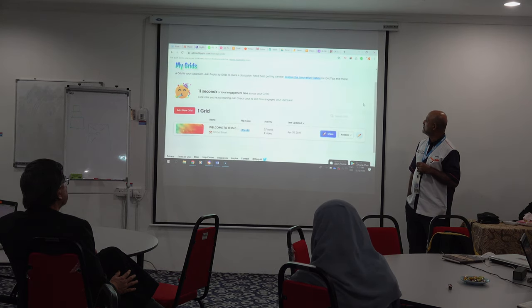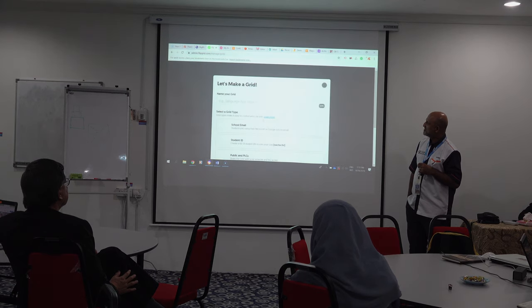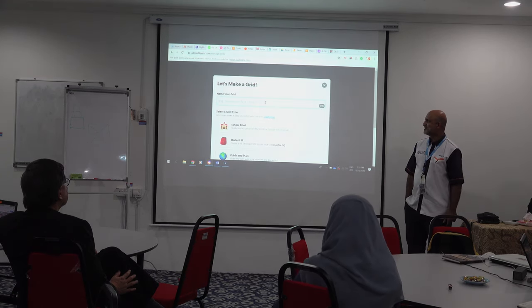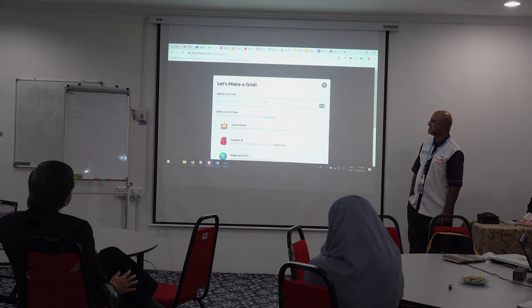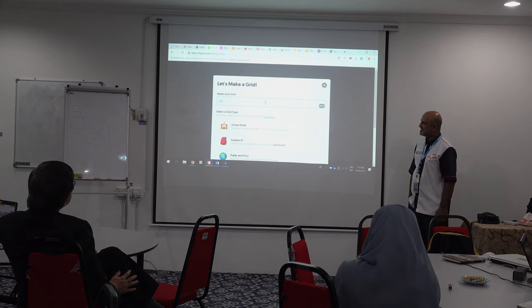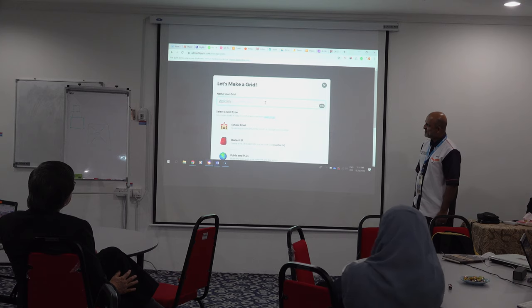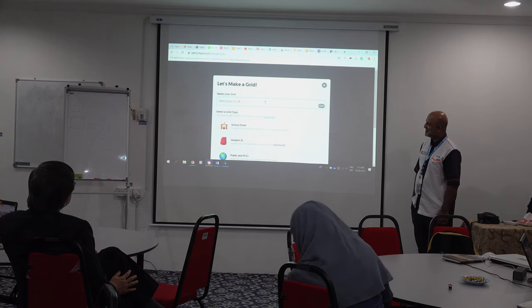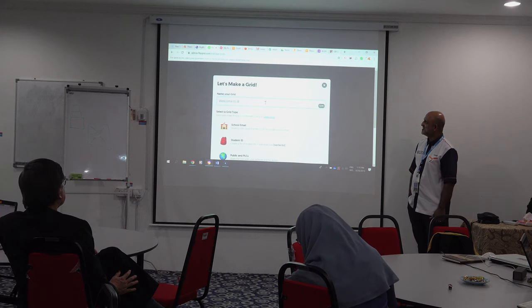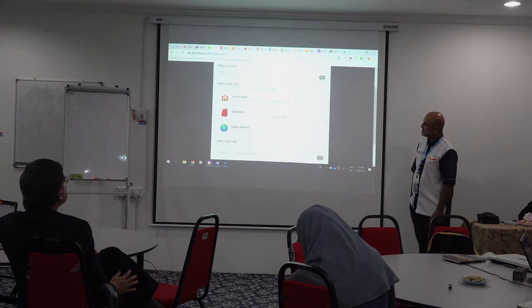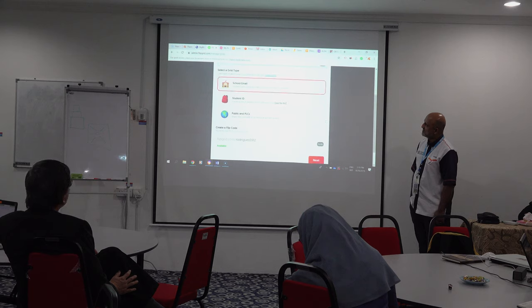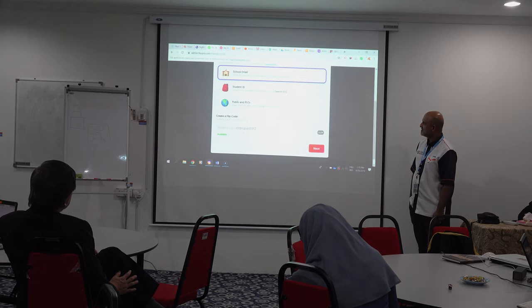So when I want to add a grid, you just add new grid. For example, this grid is called Taklimat. So welcome to my class, Demo. Welcome to blended learning. So BL, just put something. Okay, go down, select a grid type. You can use a school ID, student ID, or share your grid with the network. School email, yeah. Because you're using Google, you select that and then next.